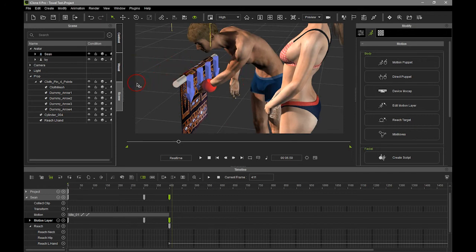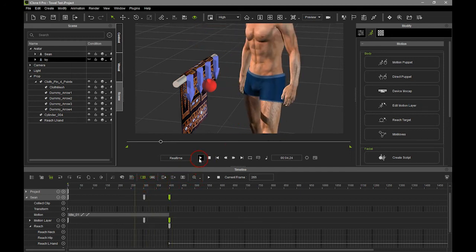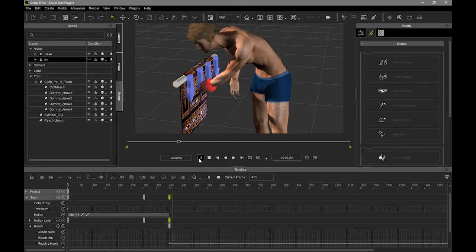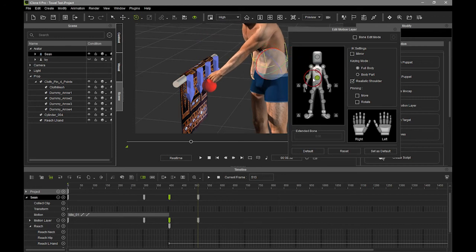So let's hide Ivy, just to make life easy. So let's see how quick he is at it. He leans over. Probably a similar amount of time for him to kind of stand back up upright, so he can twist and lift the cloth with him, basically. So let's select Sean and bring him back upright. Now this is going to look a bit odd because obviously he's going to keep reaching for that target object again.